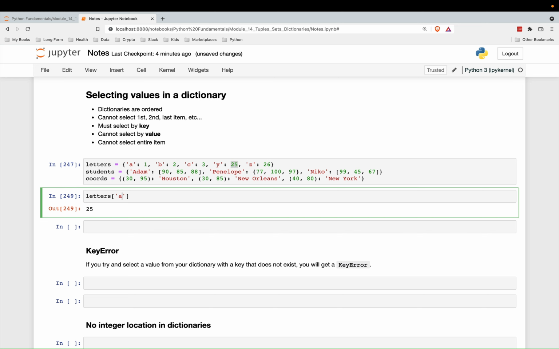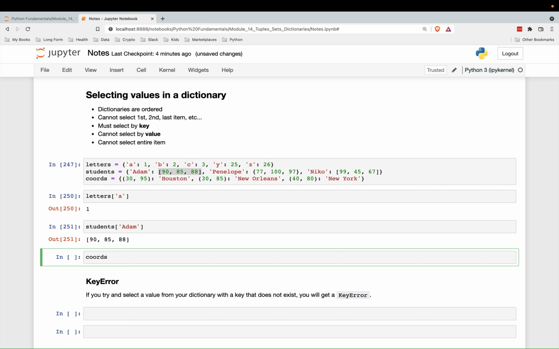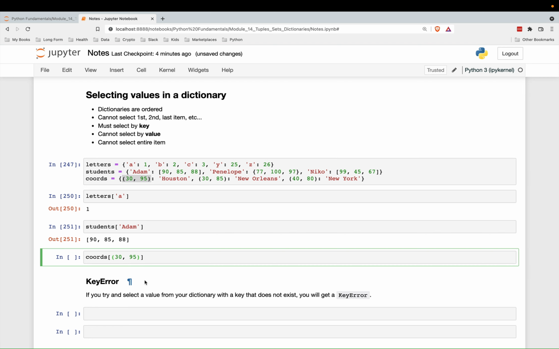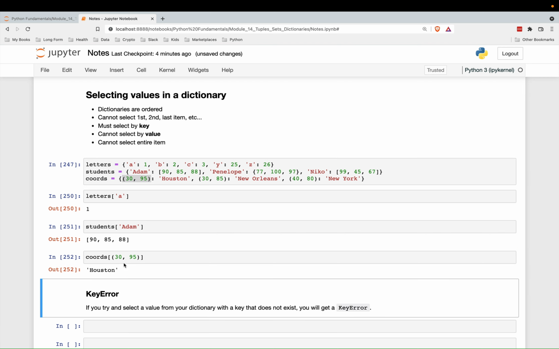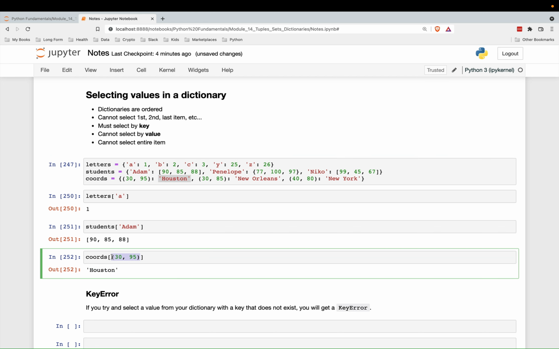Okay, let's look at another one over here. So that's great. Let's look at some of these students. If I want the grades for Adam, then I get returned those values and so forth. The coordinates, so this is a different one. The coordinates have tuples as keys. Let's go ahead and use this. You have to place the entire tuple in here like this. So you do get Houston, right? Whatever, you have to know the key in order to use a dictionary, or the easiest way to use a dictionary is by knowing its key.